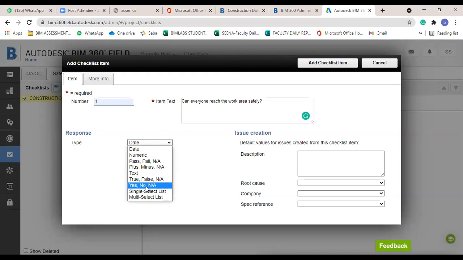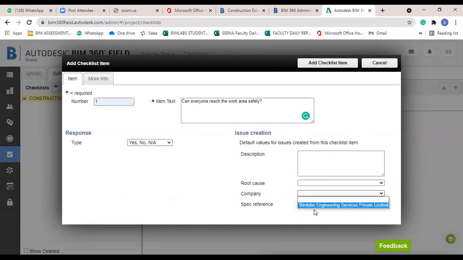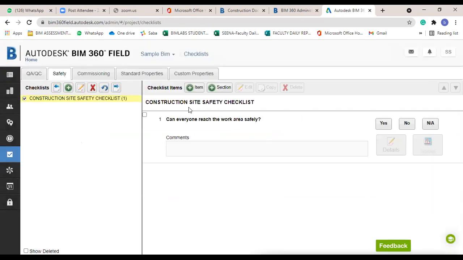The answer type is majority. Safety checklists are yes or no questions, so I just add the response type. Then if you want to add any descriptions or root cause, you can add. I'm going to add the company details and add checklist. Now you can see the first question is added under the construction site safety checklist.